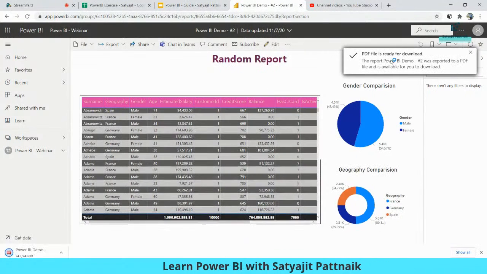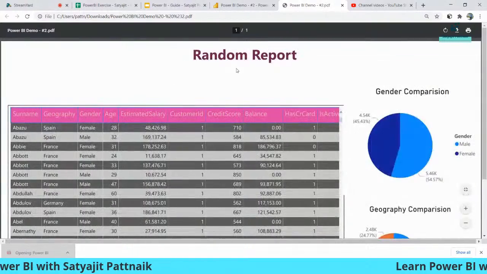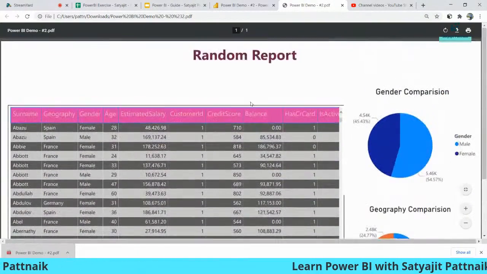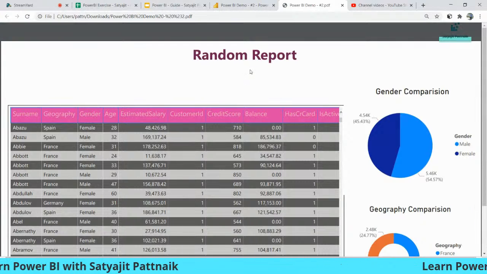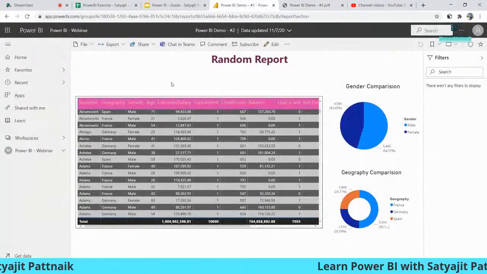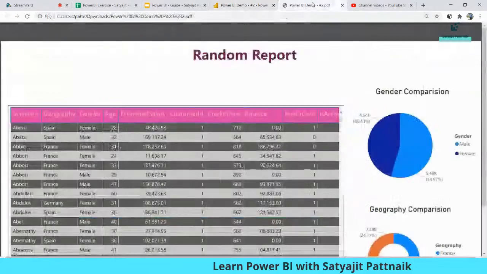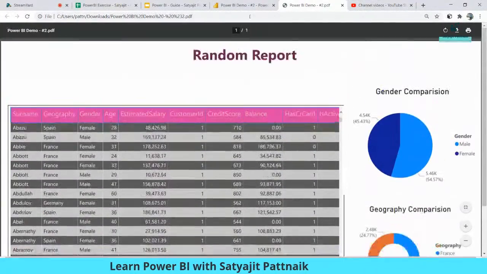It has been downloaded. So this is how your report looks. You can share it with your clients or your higher management if they don't have a Power BI Pro. And if they have, you don't have to export it as well. They can easily log in and check the reports. So this is how the report looks.